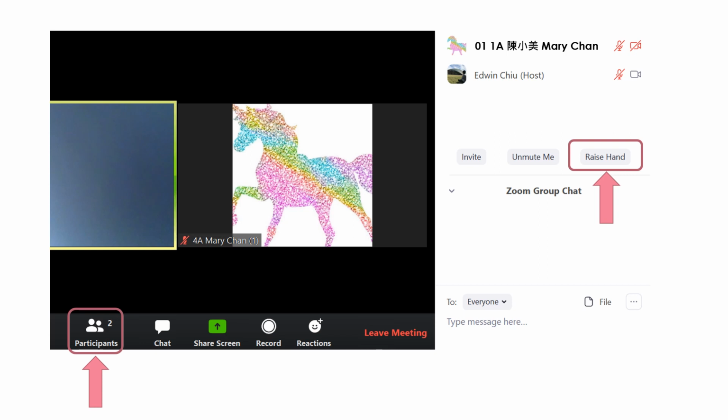Sometimes you may want to ask your teachers something. You may click Participate and press Raise Hand to let your teachers know, just like a real classroom.